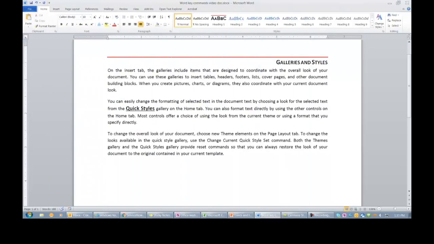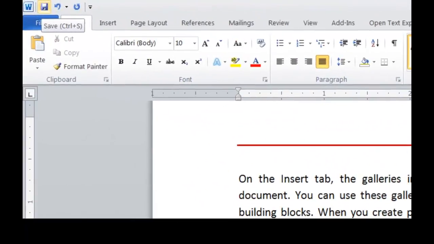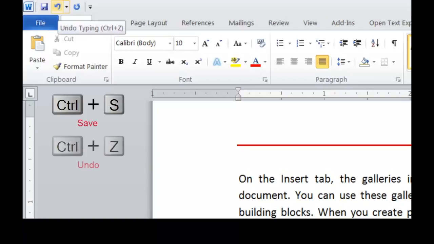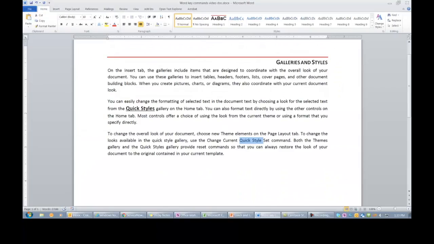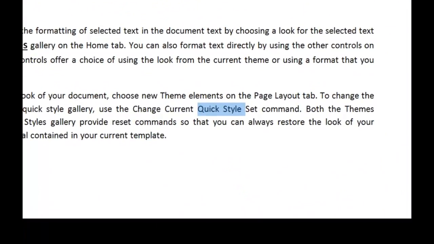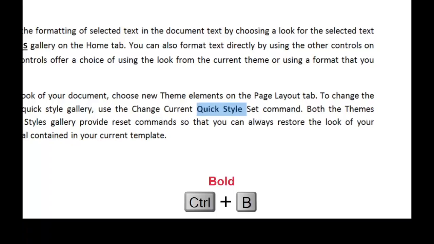You may already use keyboard shortcuts for some of the most common computer tasks, such as Ctrl+S to save your work, and Ctrl+Z to undo the previous command, or Ctrl+Y to redo. You might even use Ctrl+I to italicize some text, Ctrl+B to make it bold, and Ctrl+U to underline some text.